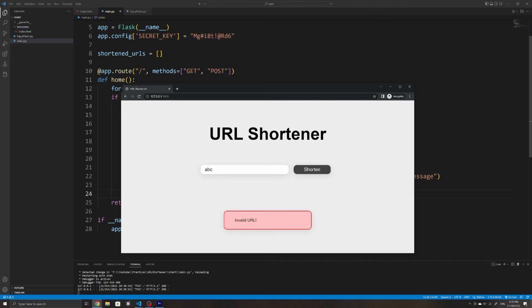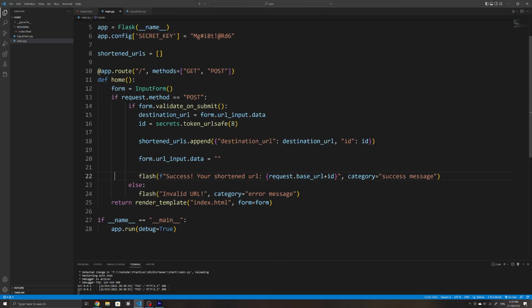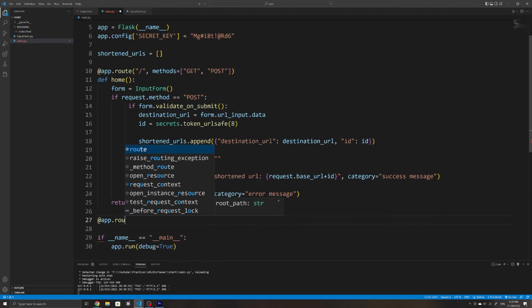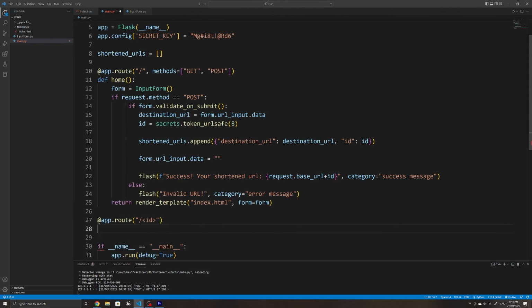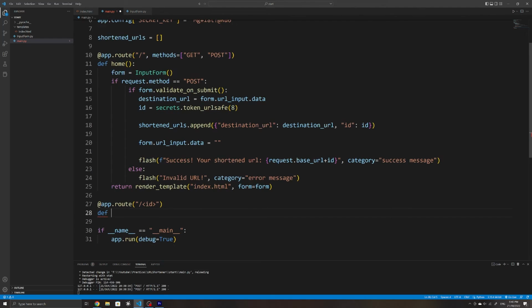Now, what we want to do is to redirect the user dynamically based on the route that they have used on our application. So we will need to first receive the route that they use, and then check it against all of the IDs that we have saved. To do so, we need to use variable routing in Flask. We can do it like so. We can specify a variable name within angle brackets, and we will then receive that variable within our function as an argument.